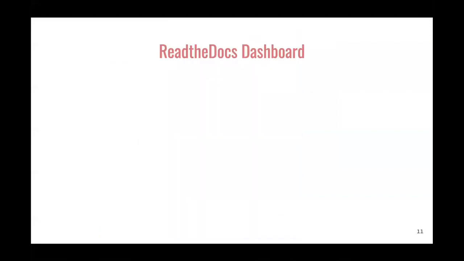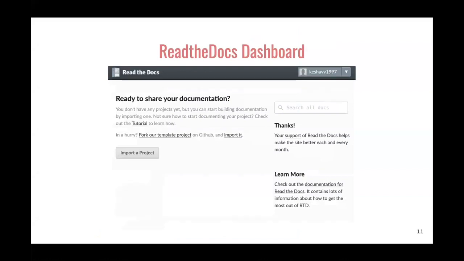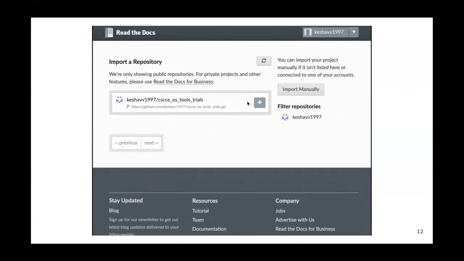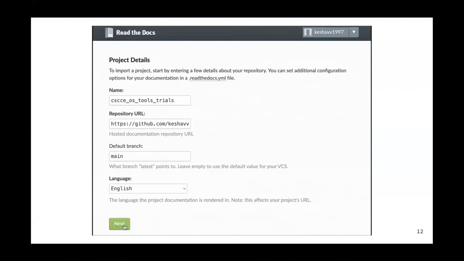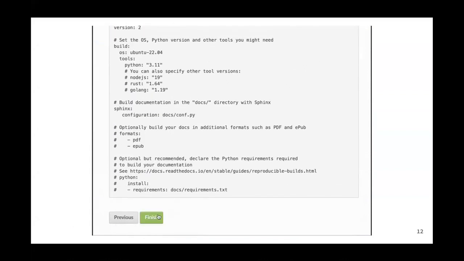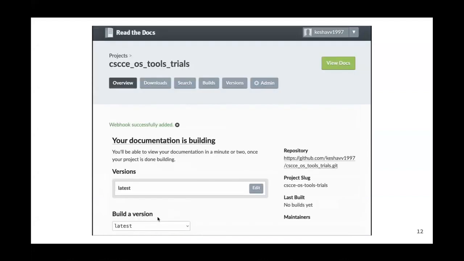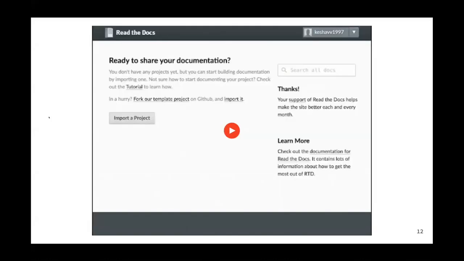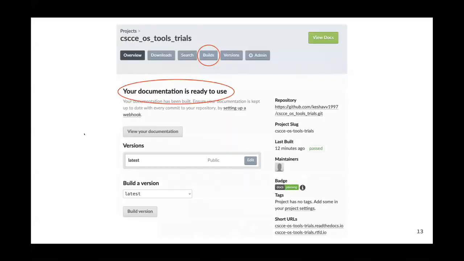After this, you're going to see a dashboard, which is going to look something like this. And now here's a small video of how to import a project in your Read the Docs account. So I'm going to pause here for a second. And yeah, that's done. So this is how you import a project. And once you do this, your documentation will automatically start building. You don't have to do anything.